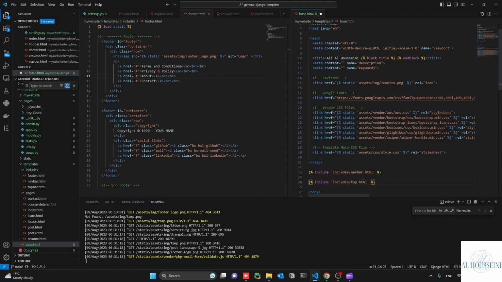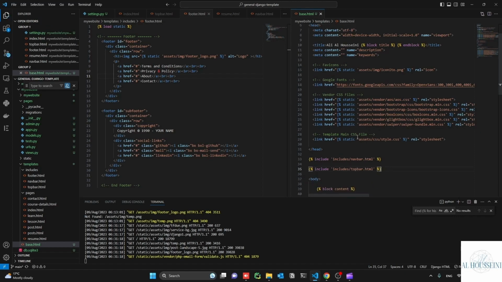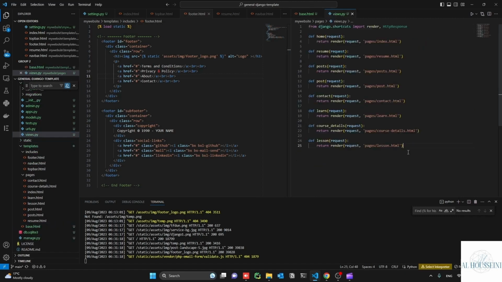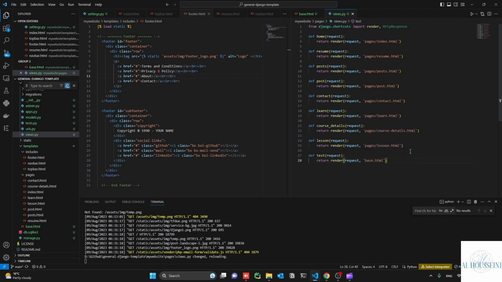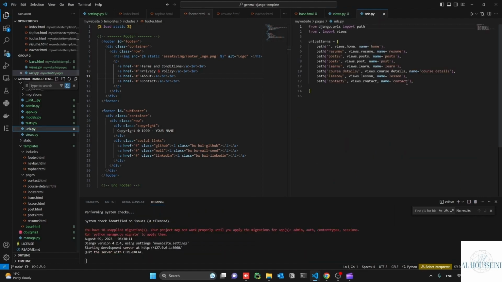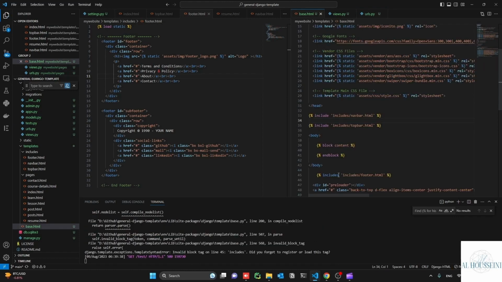Now we can render, for example, the base.html. So let's add a temporary view for the base.html in order to check it. Let's go to the views: def test, request, return render, request, and base.html. We need to configure the URL here. Let's call it test, it takes the function test, and the name is test. Let's fix this one. This should be include and not includes.